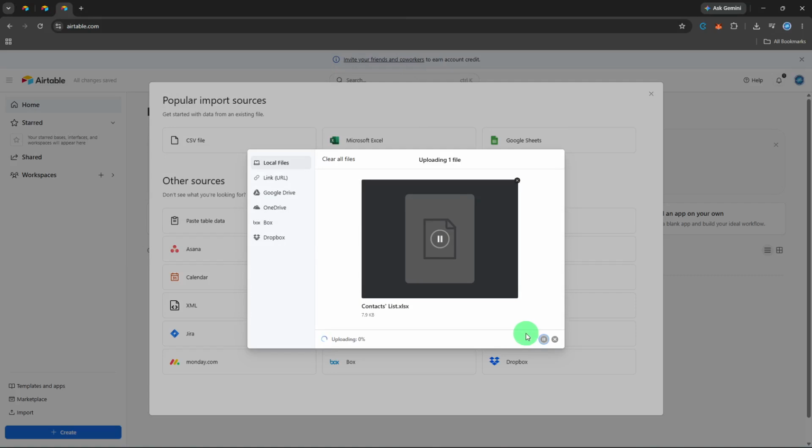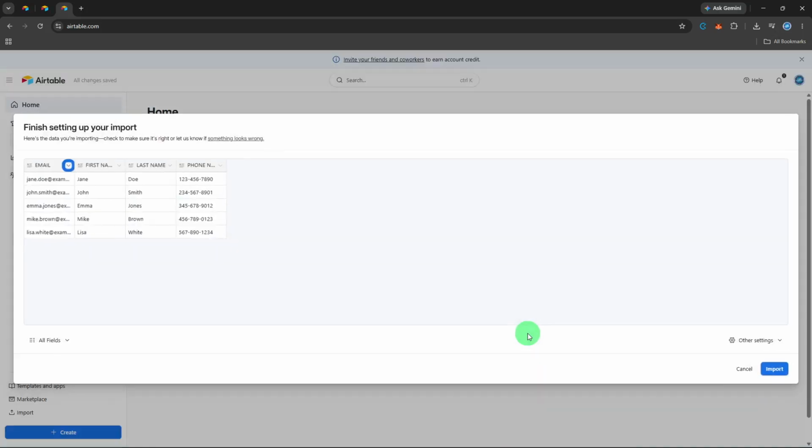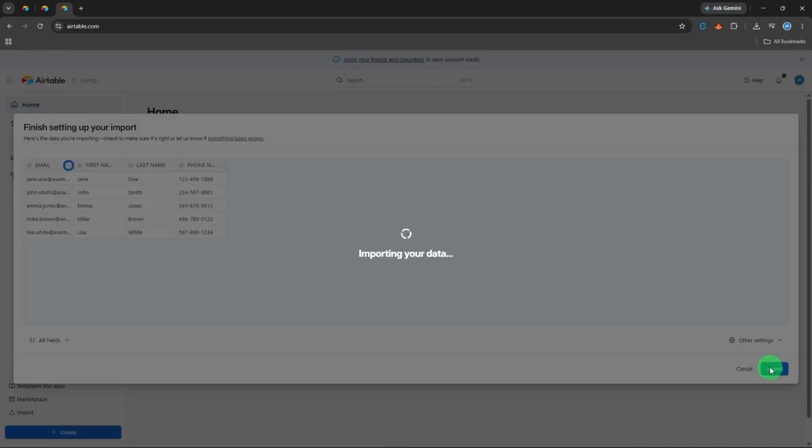After that, Airtable will scan your file and show you a preview of the detected fields and data. Take a moment to review this. It's a great opportunity to catch any issues before the import is finalized. You can adjust field types right here if something looks off, like making sure dates are recognized as date fields, or numbers are set as currency. Once you're satisfied, click Import or Finish to complete the process.